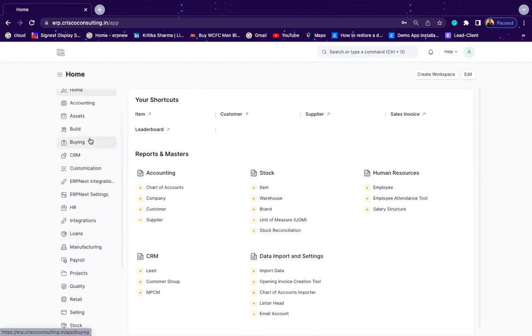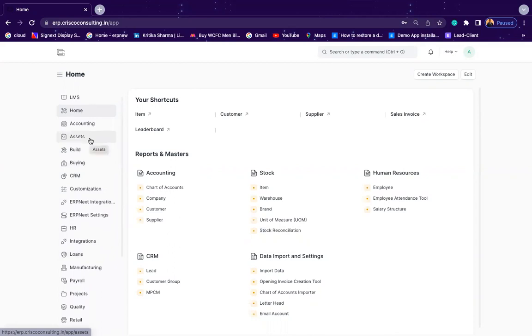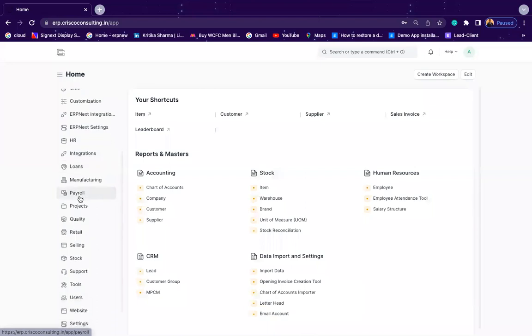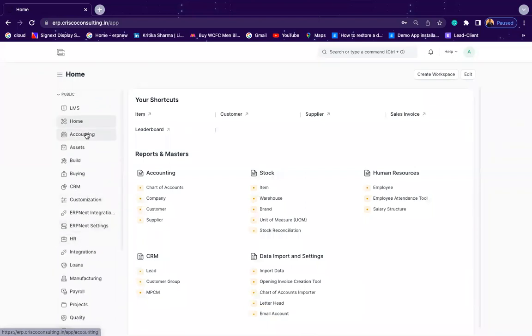There are 14 major modules, from accounting to manufacturing, buying, HR, selling, stock. You'll find everything over here. When you click on a module, you'll find shortcuts and list views of all the documents. As you can see, this is a home page. Over here are the basic structures required to set up a company: item, customer, supplier. You'll find them in accounting as chart of accounts, for stock, item and warehouses, and for human resource, employee.